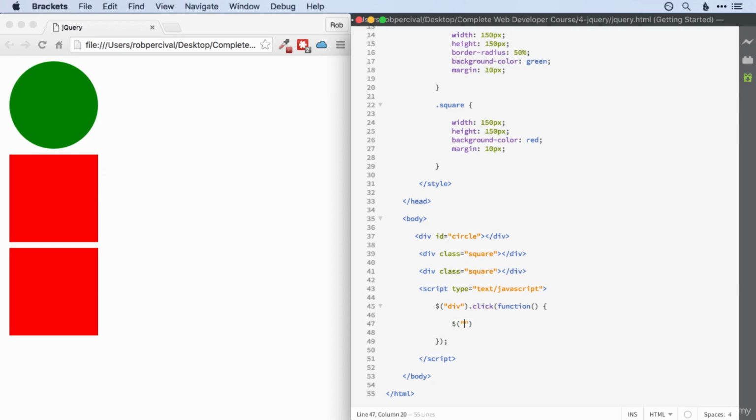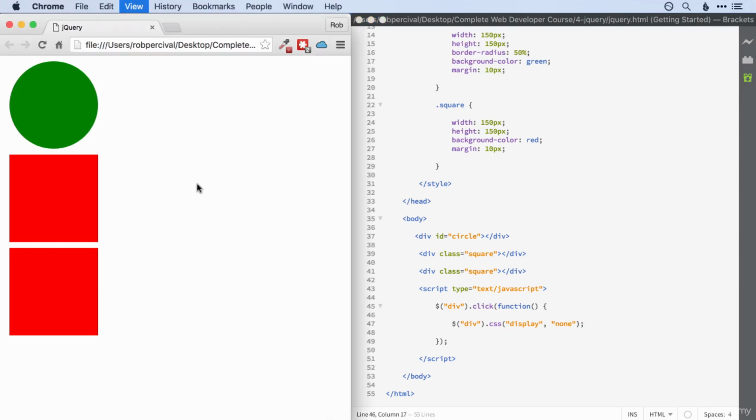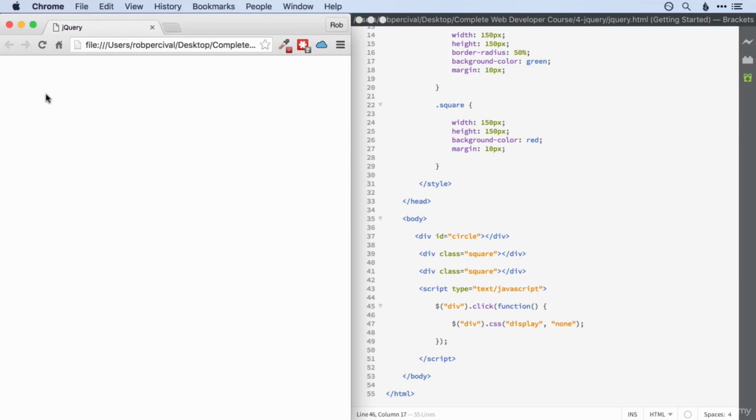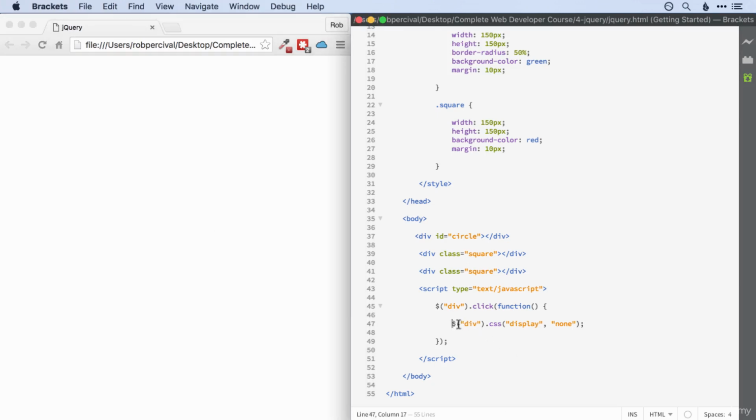And then you may have tried something like div, and then to make it disappear, we could use CSS. You may have remembered that setting display equal to none is our way of making things disappear. So that looks reasonably promising, but let's see how it behaves. If I click on the circle, it makes all of them disappear, which of course it should do, because we're saying select everything that's called a div and make it disappear.